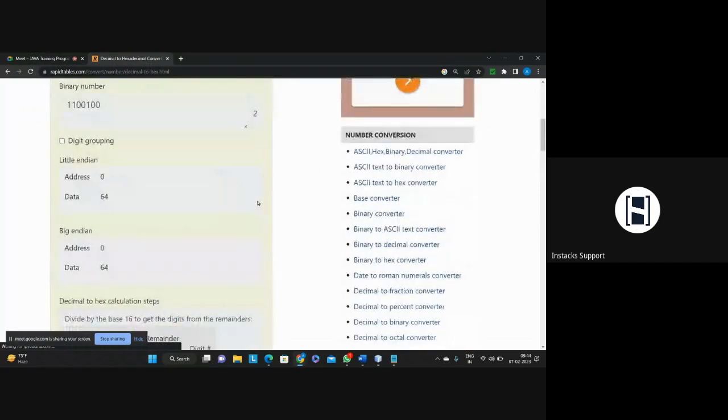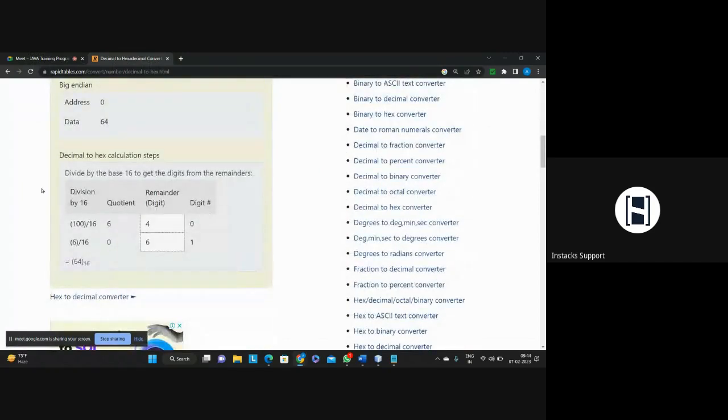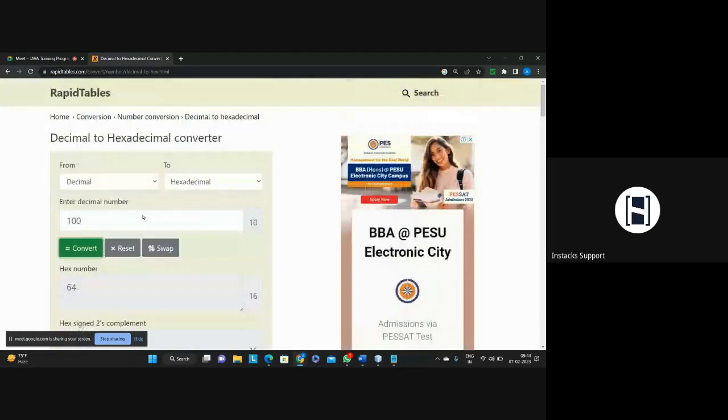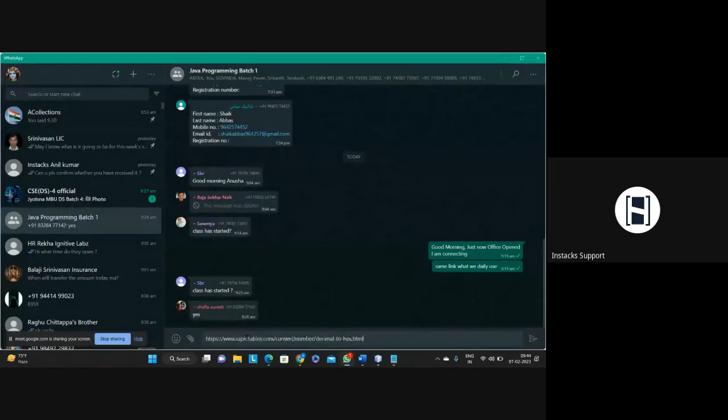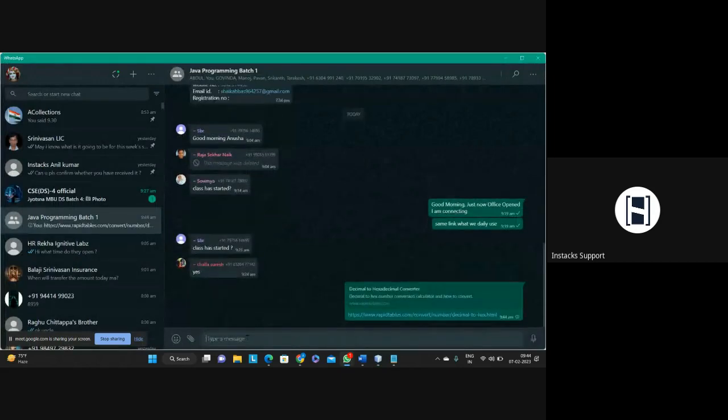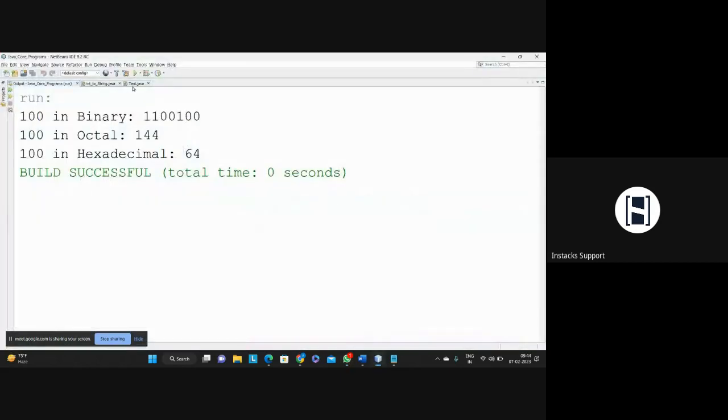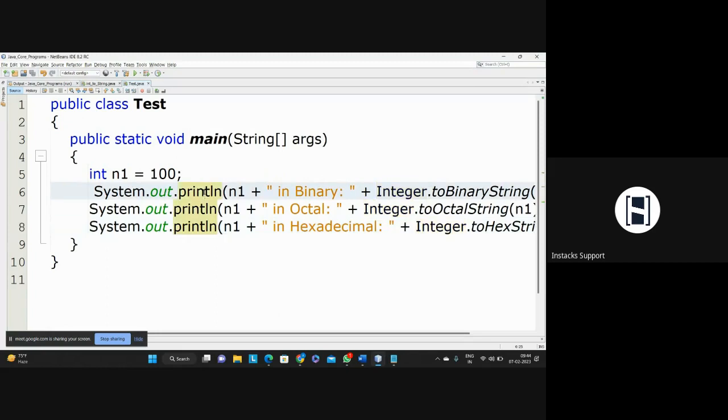Okay, so if you want to know how the conversion happens, yes, see here, they have given the clear detail also. So for general understanding, you can make use of this. I'm sharing this to you. So if you require, you can just go through that. They will tell you how the conversion is happening also.